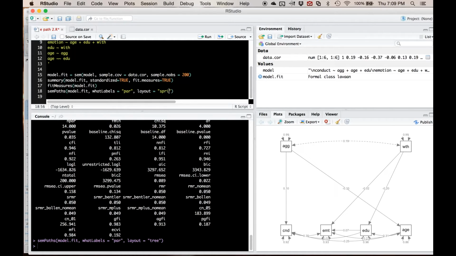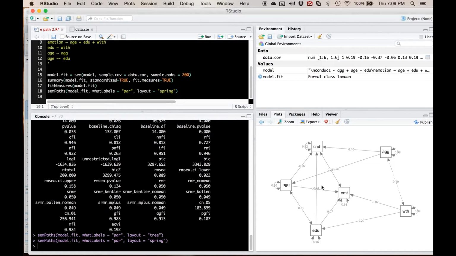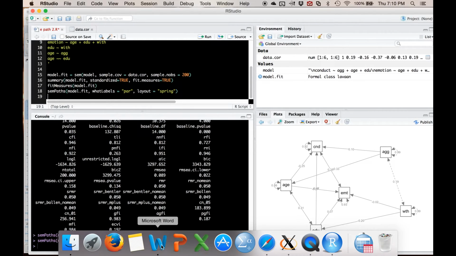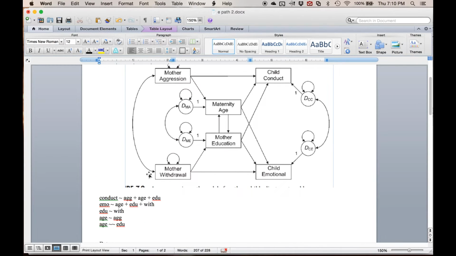Not quite as pretty as our drawn one. Let's try spring, see what happens. That's a little better. And what we're going to do is take out 2 of the paths, or 2 of the squares actually. So quick warning here, see this dotted line? That is the covariance that it automatically did for you. And so I said I didn't need to include that code because it automatically did aggression and withdrawal. So if I go back to Word here and look here, it did that for me. So I didn't have to add that to my model specification.